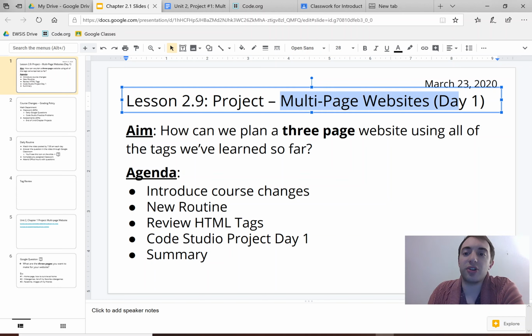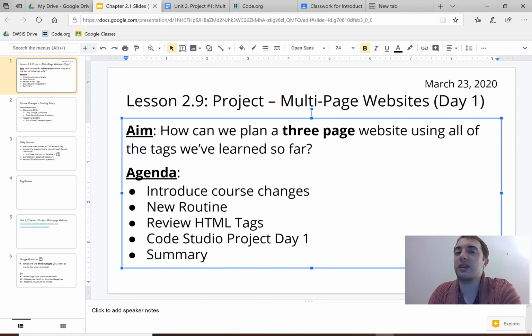Today we're going to be starting what is a week-long final project for the first chapter. We're doing multi-page websites. We've actually talked about almost all the HTML we will. Though right after this, we're going to learn how to style websites to make them look cool. So the aim for today: how can we plan a 3-page website using all of the tags we've learned?